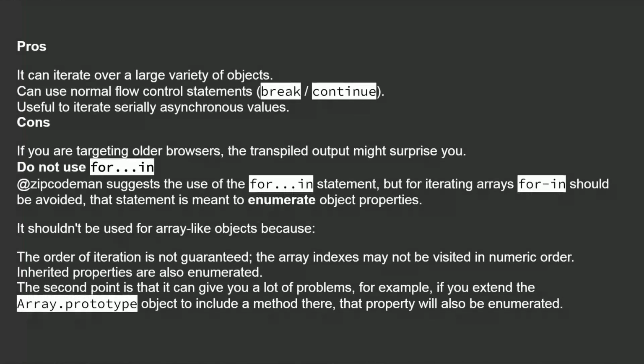Pros. It can iterate over a large variety of objects. Can use normal flow control statements, break and continue. Useful to iterate serially asynchronous values. Cons. If you are targeting older browsers, the transpiled output might surprise you.